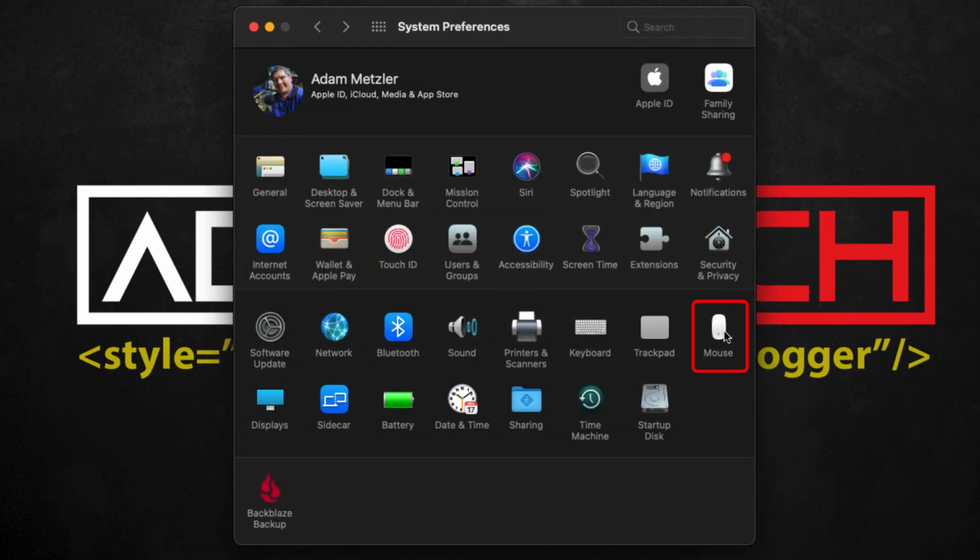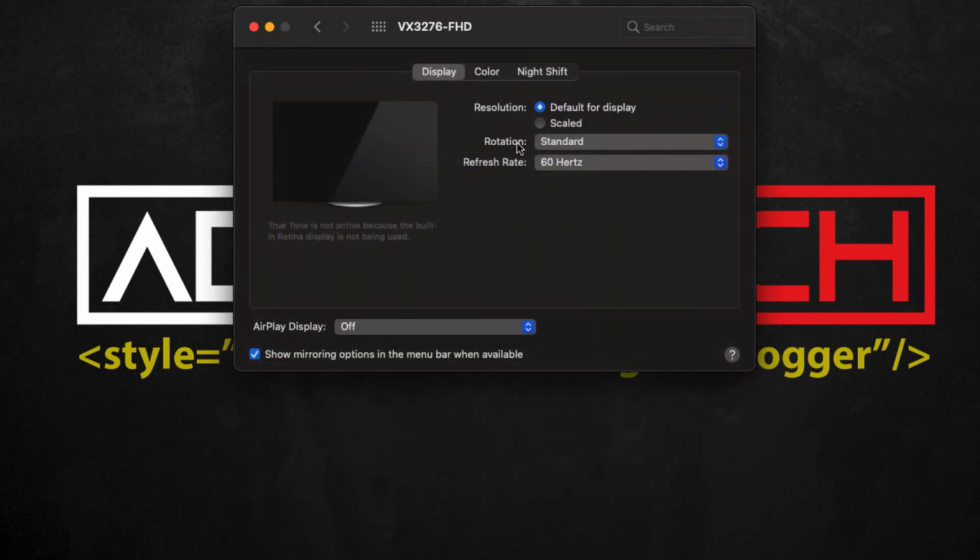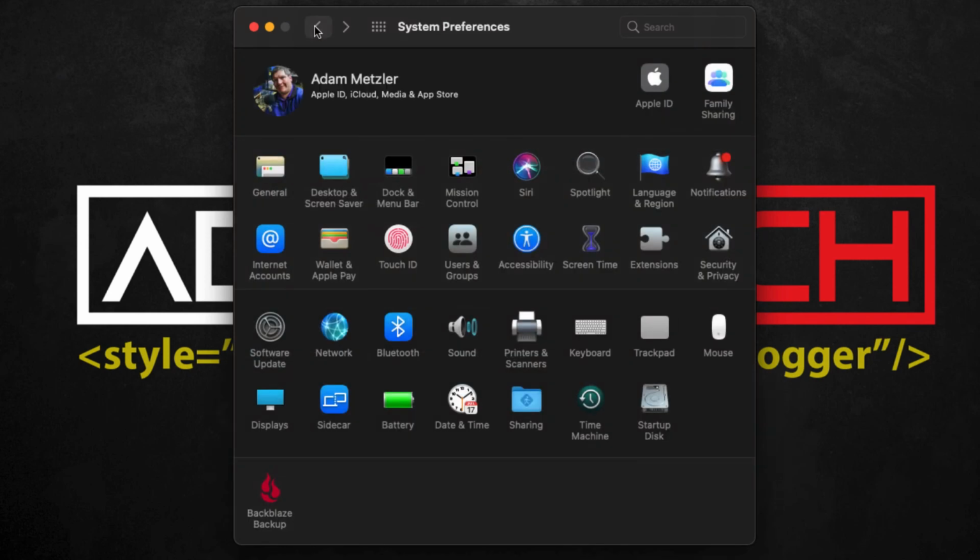Mouse, again, you can adjust your mouse settings. If you use the Apple Magic Mouse, you can adjust some additional settings in there. Displays, you can change all the settings for your display. You can change the color, the night shift. If you're using secondary displays, you can choose the order it goes in and all those things to do with your display. Sidecar, I'm actually going to be doing a follow-up video on Sidecar.